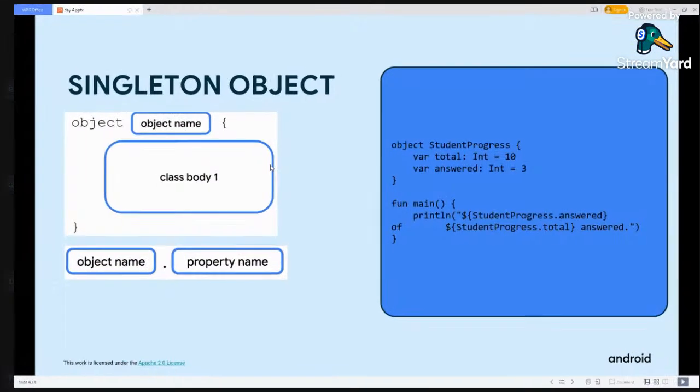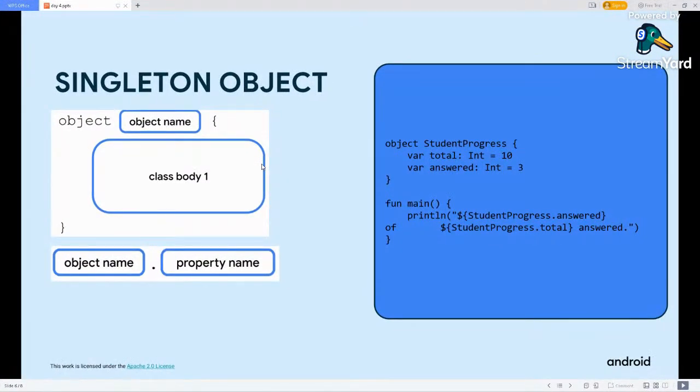Suppose we want to create a single instance and not multiple instances, then we can use the object keyword to create a singleton class, a singleton object. So what we will do is use the keyword object and the object name, and then specify the properties we want to execute, and how to call: we will call the object name dot the property name we want to call from this singleton class.